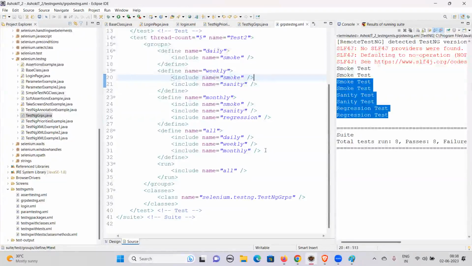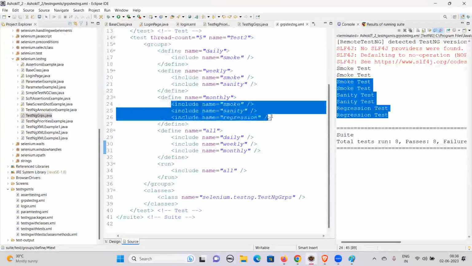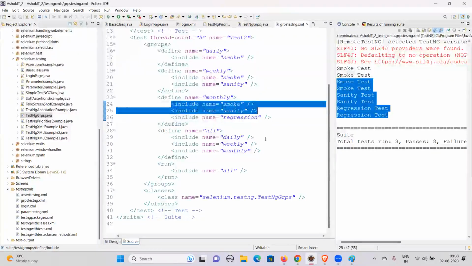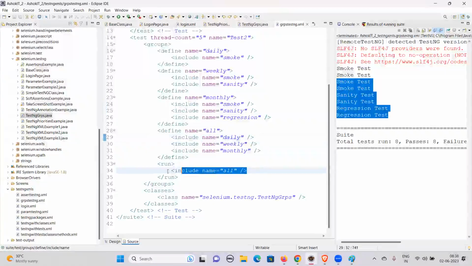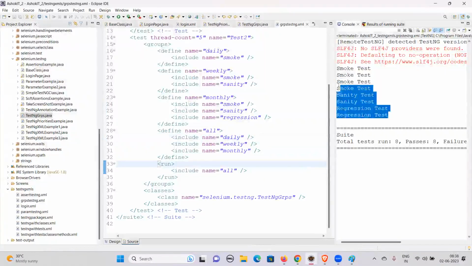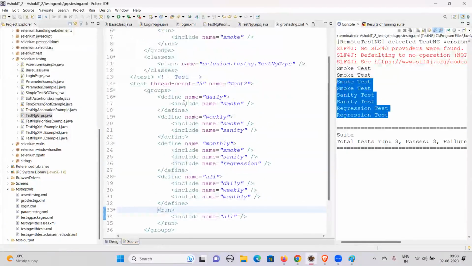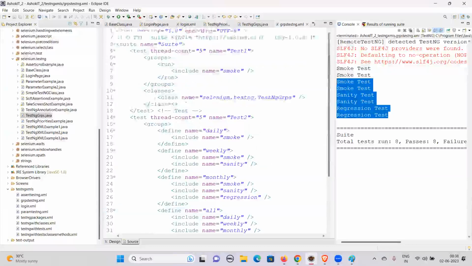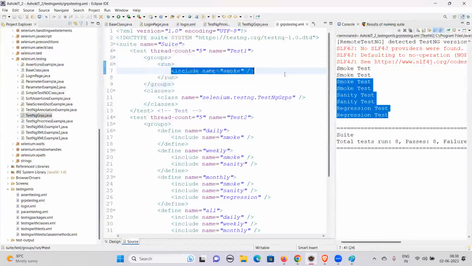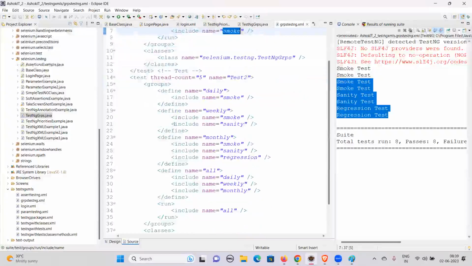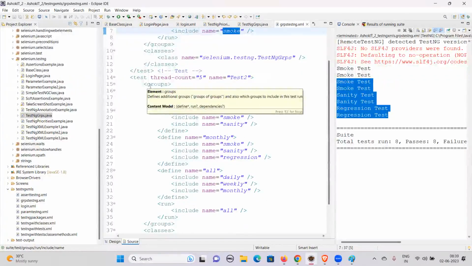In all, it will exclude the overlapping test cases. Whatever test cases are overlapping will be removed and taken as unique test cases. Finally we got all the test cases that are executed as part of this particular test. If you want to define a single group, you can give groups, run, include, and then the group name.